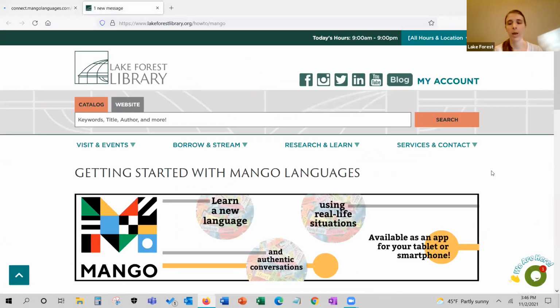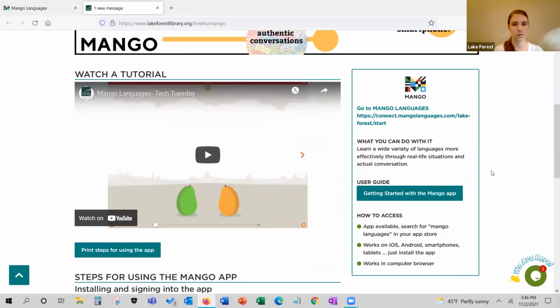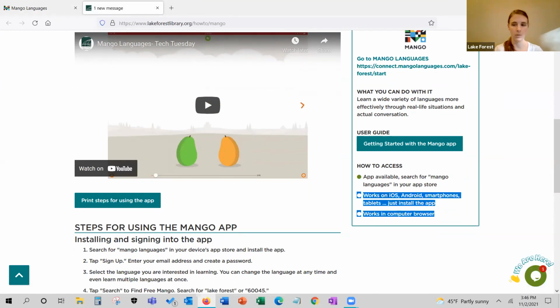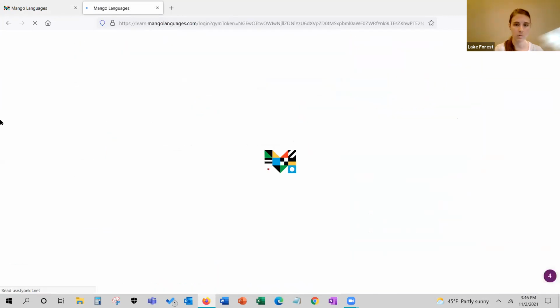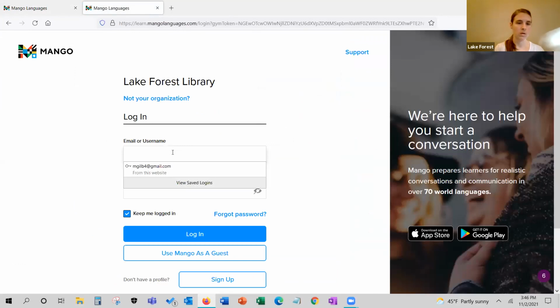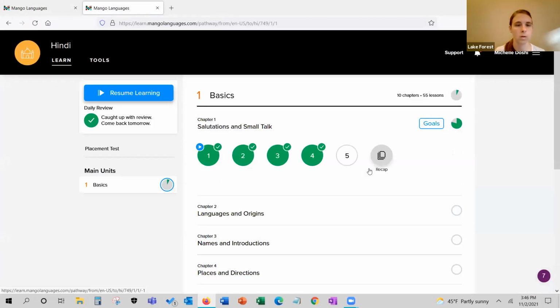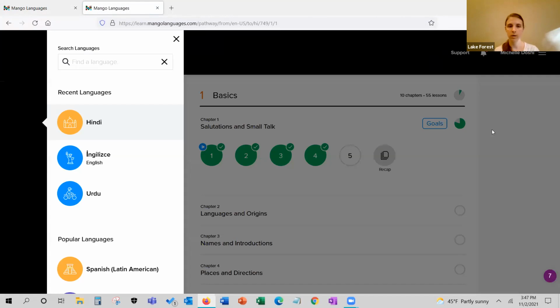So this is an app where you create an account with Mango, and then you want to find Mango free, and then you'll search for the Lake Forest Library and put in your library card. We have a video about how to do that here. I already have an account with Mango, so I'm just going to go to Mango and log in with that account. All right, I'm going to log in. Okay, I'll try to get to the home page here.